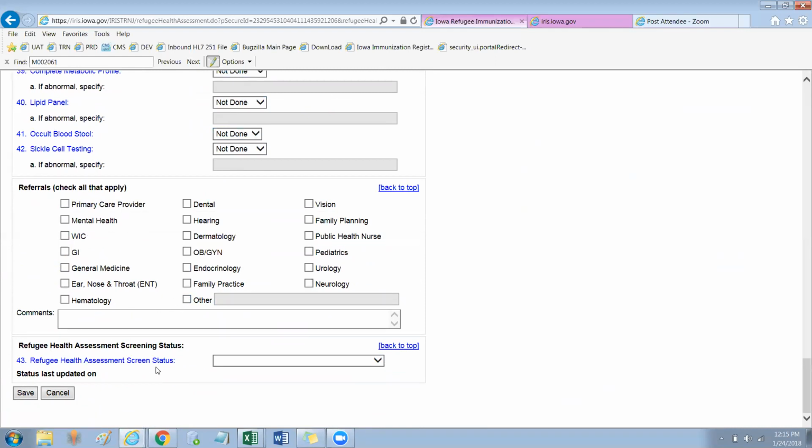And then if you've completed the screening, or if you need to come back to it because you didn't get it all done, what you can do is click the Refugee Health Assessment Screening Status, which is a required field. If you've completed it, you can select complete screening. But if you need to save and come back, you can select pending additional information or test results. There are 2 other options as well: client lost to follow-up or client moved out of Iowa. But anytime you need to save your changes and come back, you can select pending additional information or test results, and you can click Save.